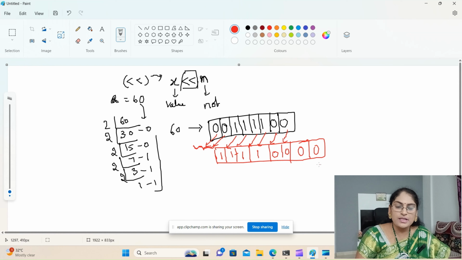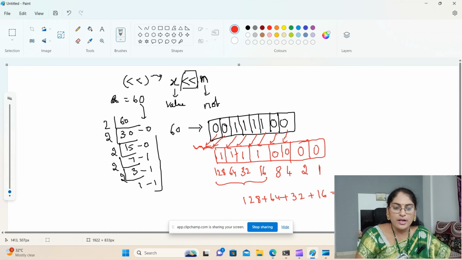Now we are going to write the bit values here. 2 to the power of 0 means 1, 2 to the power of 1 means 2, 4, 8, 16, 32, 64 and 128. Let's add all the numbers wherever we have the 1. So these 4 numbers, just add them: 128 plus 64 plus 32 plus 16. In total it is 240. This is the integer number 240. The same is the binary number of 240.